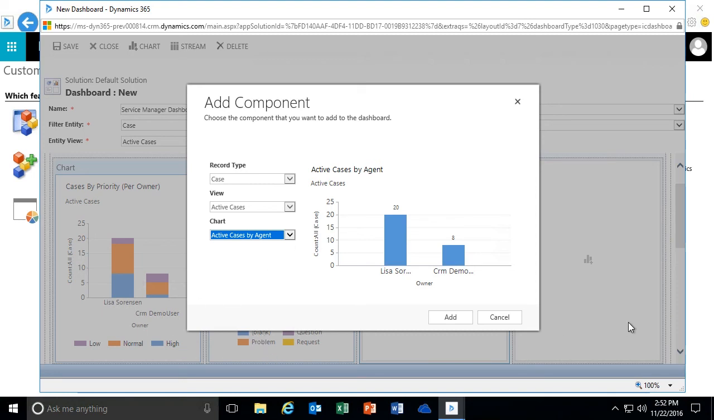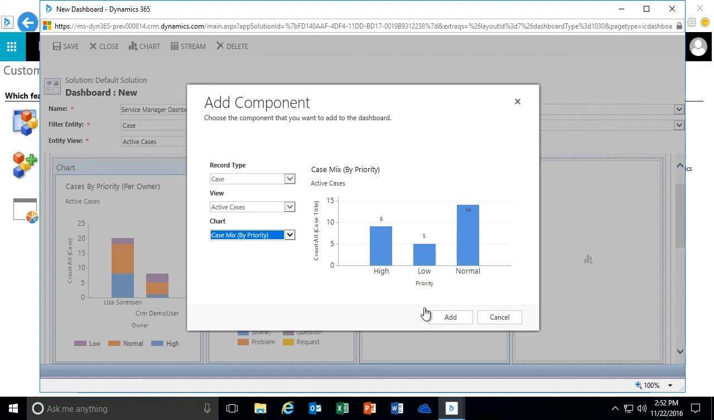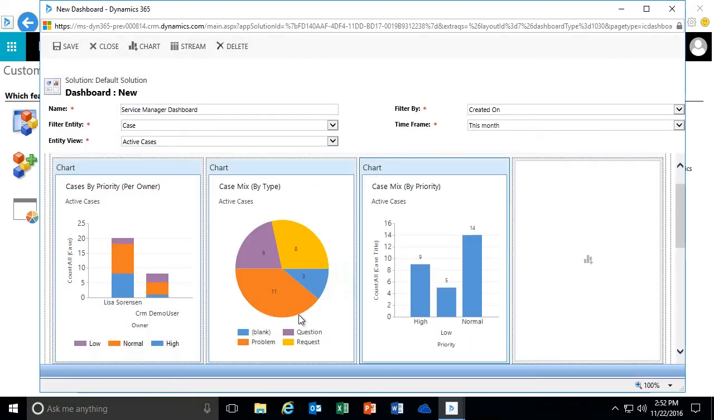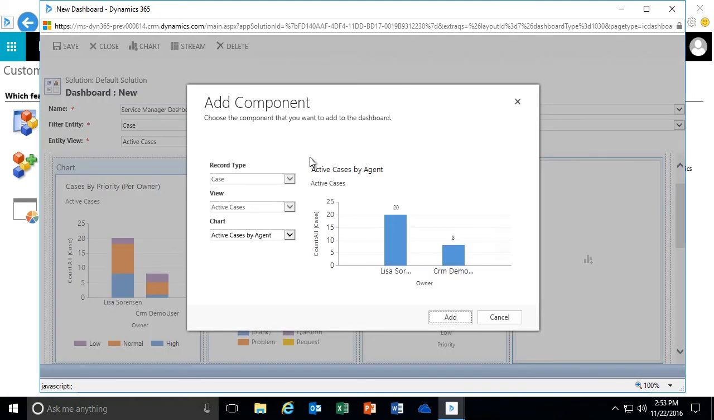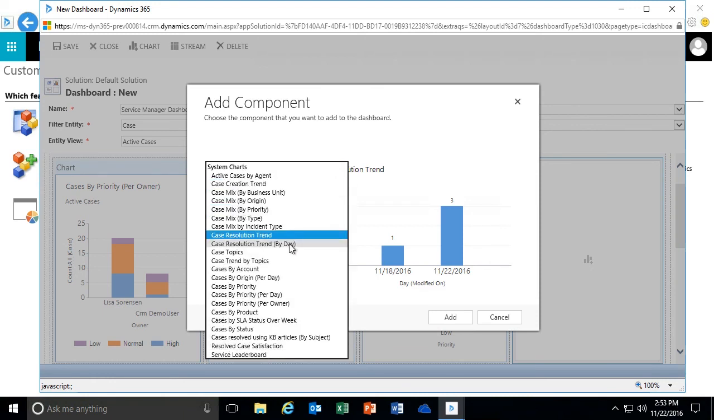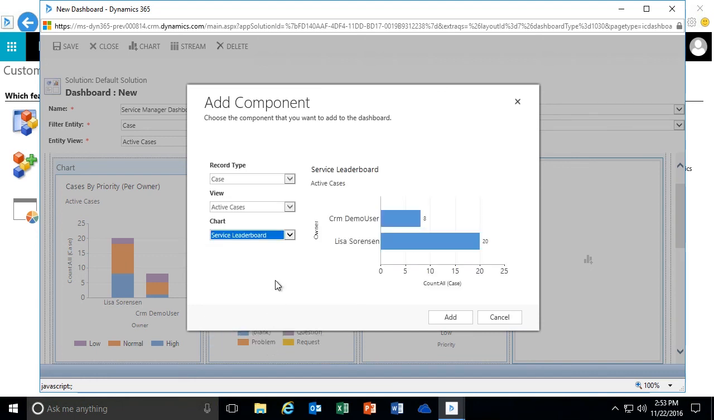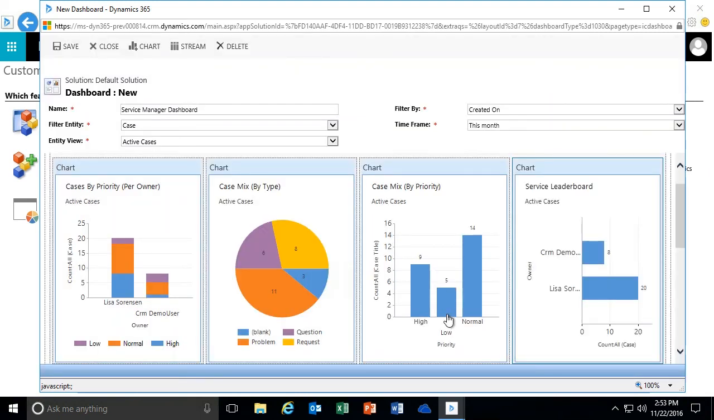Now, because I actually have 4 different visuals, I'm going to be a little bit more selective on this one. So I am going to actually have my case mix by priority, so I can very easily tell and know not only as far as by the type, but also by priority. And then the last one I also want to be able to see is, let's just say on this one, I want to be able to look at my case resolution trend. Let's actually look at my service leaderboard. So from here, I can actually even have my service leaderboard set up.